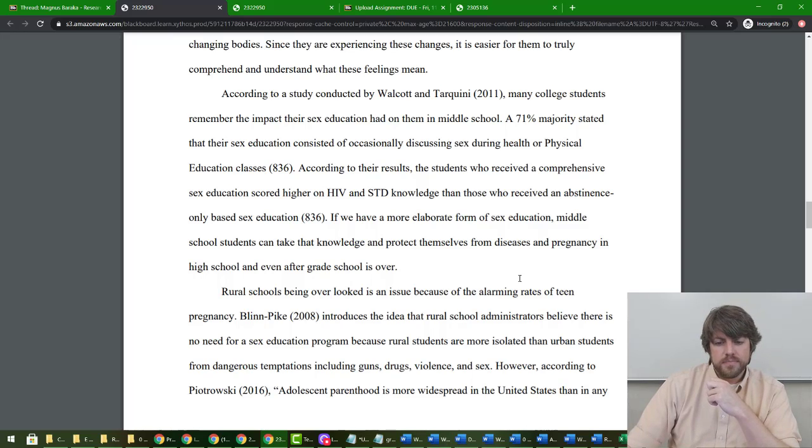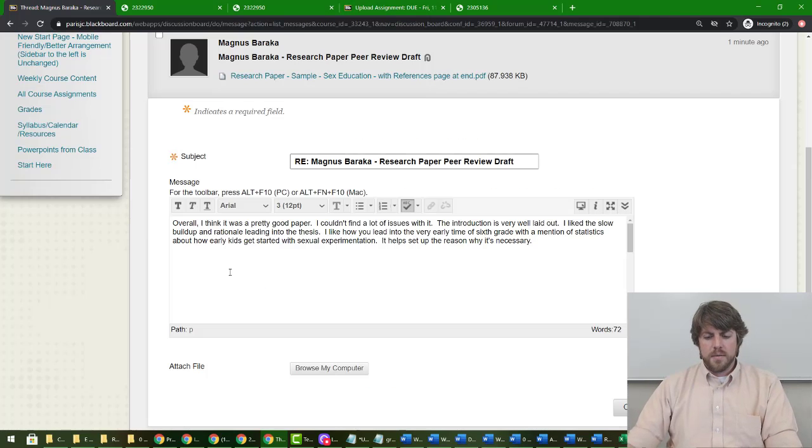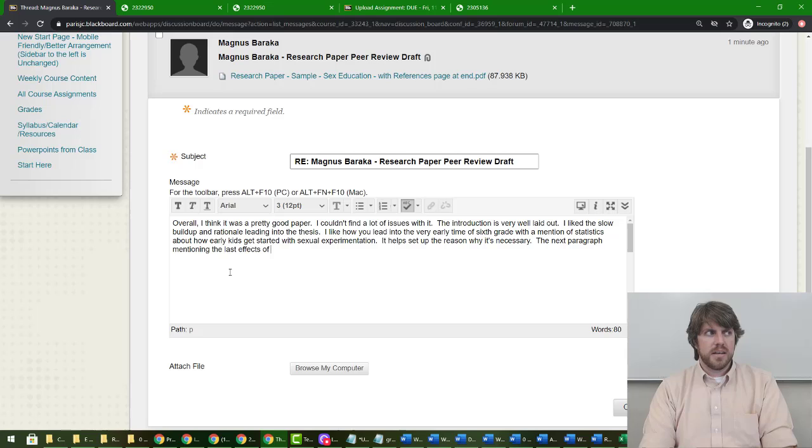That is interesting. So people who went through that kind of sex education had that knowledge. The next paragraph mentioning the lasting effects of comprehensive sex education is also very effective.